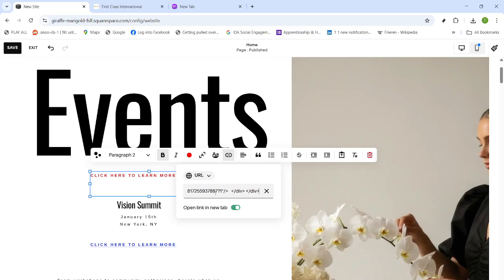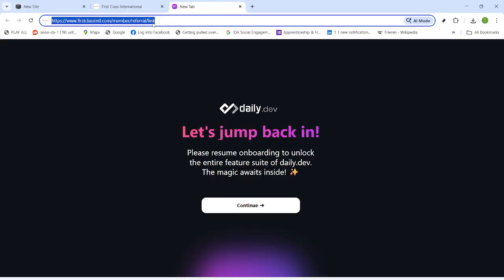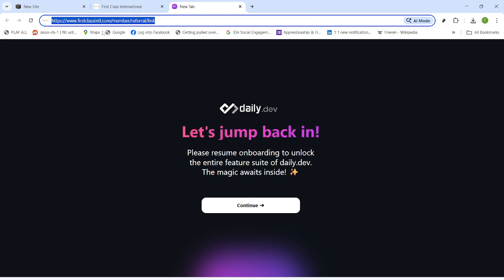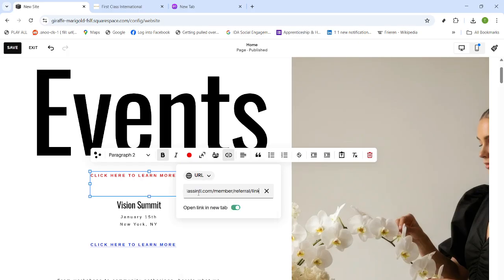When you're happy with your layout and links, click Save at the top to publish your changes. Then exit the editor to view the live page. Test everything by clicking each "Click here to learn more" link on the live site. Confirm that every link opens in a new tab and goes to the correct product with your tracking intact.